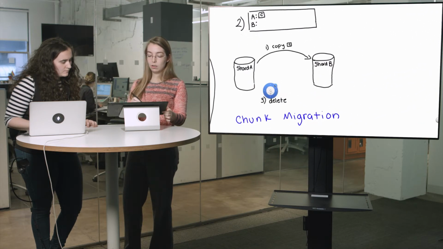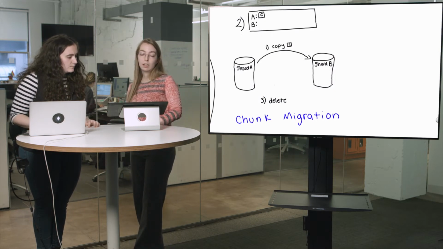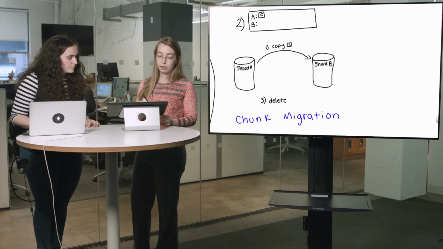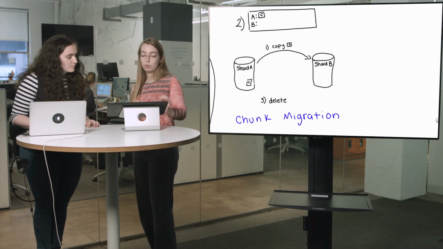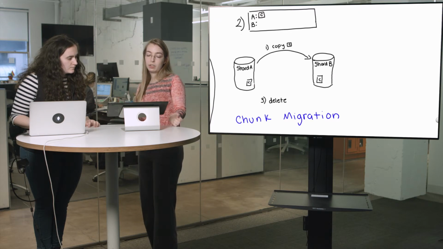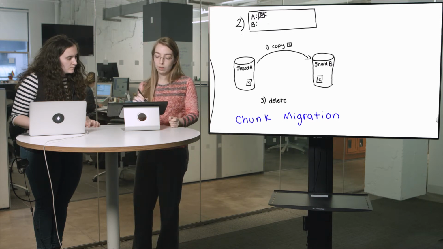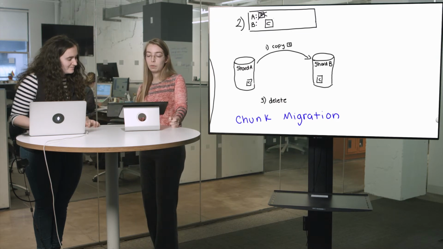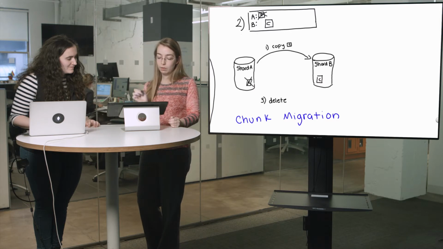All right. So there are 3 steps to a migration. The first one, we start off with a chunk on shard A. And so the first step is to copy the chunk to shard B. So we'll copy it over here. The second part of a migration, we will go and update the routing table. So we cross that out. And now the chunk lives on shard B. And then the third step, we go and delete the original data. So we cross this out.